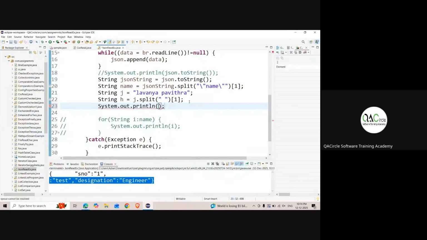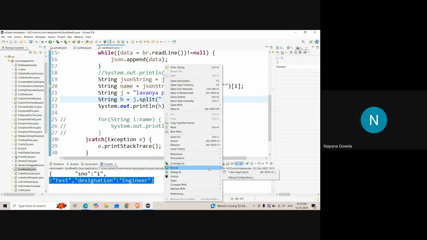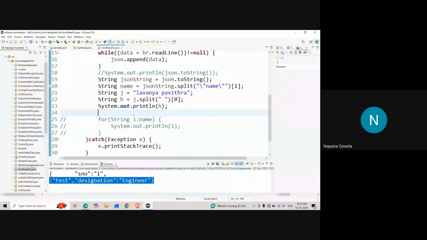If I want to get only Lavanya, it is 0, right? If I print 0 of h, what will it give? Split means after Lavanya we are splitting it, right? So Lavanya separate, Pavitra separate. If I want to print only one, I got it. Got it?